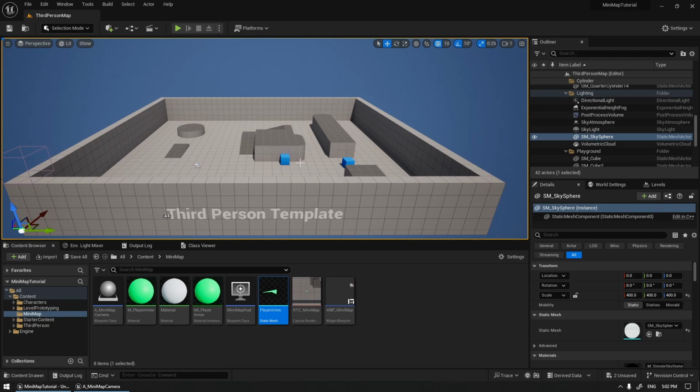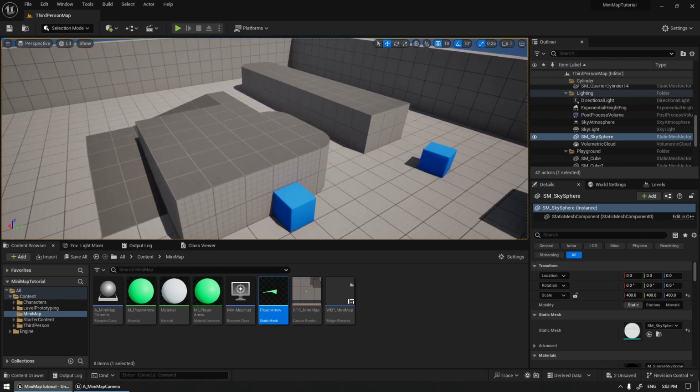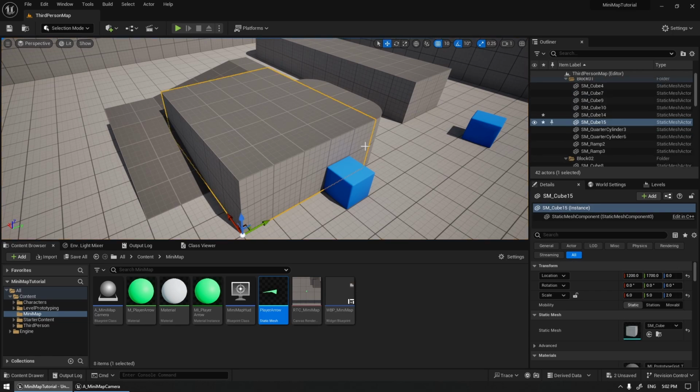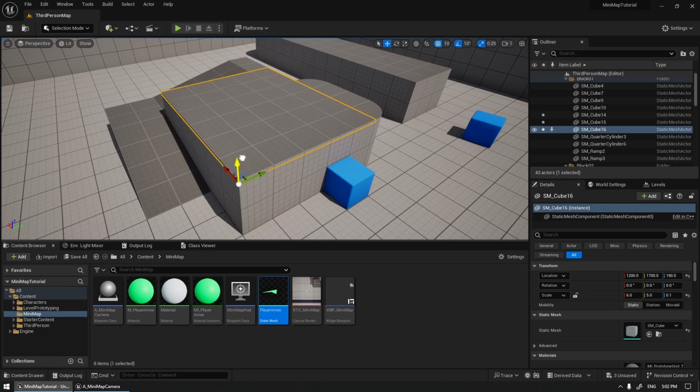Normally what you'd do if you want custom visuals for your minimap is make custom 3D assets in Blender or whatever 3D program you use, but for this tutorial we're just going to keep things simple and duplicate the cubes that we have and then squish them down on the Z-axis so that we can use these as those simplified visuals.